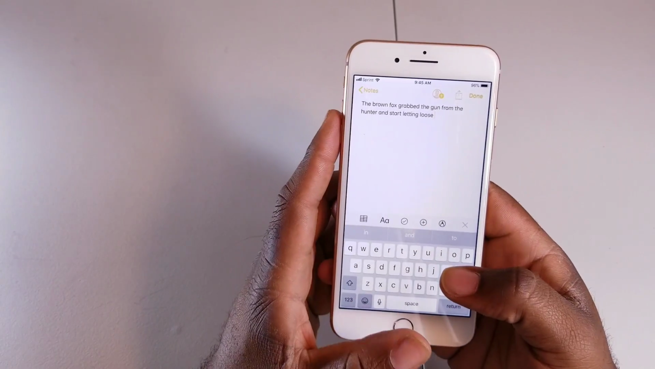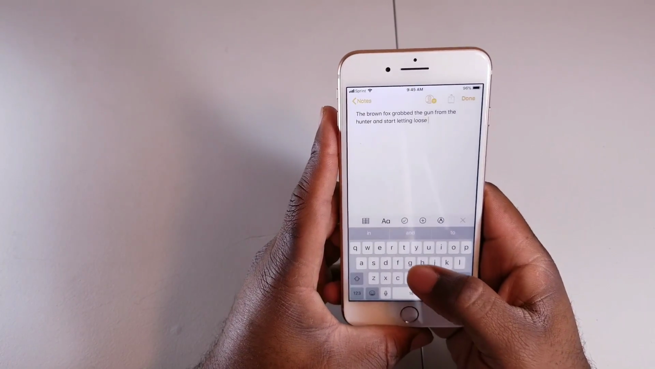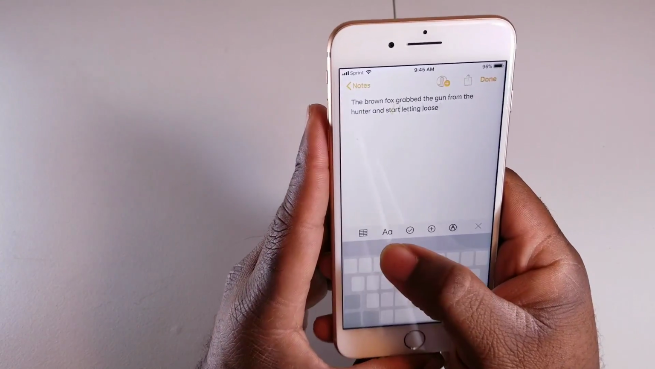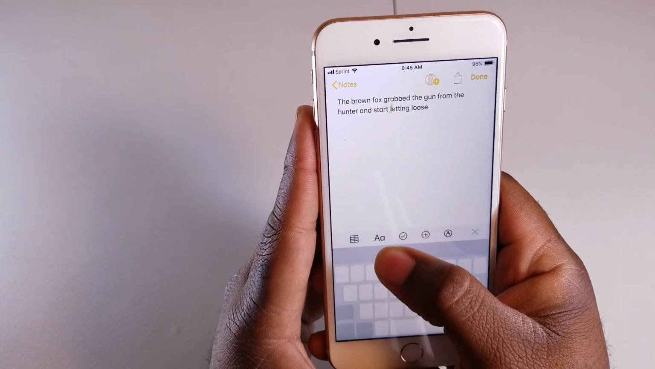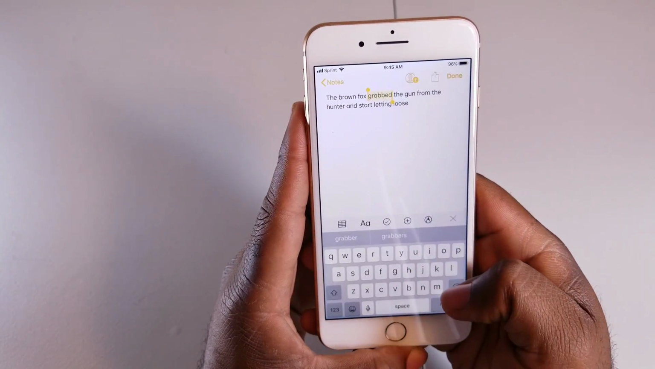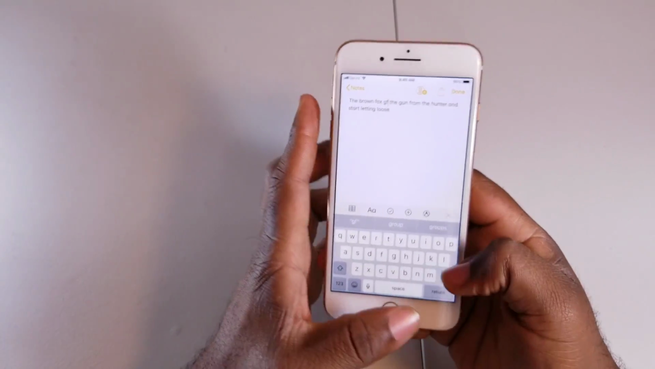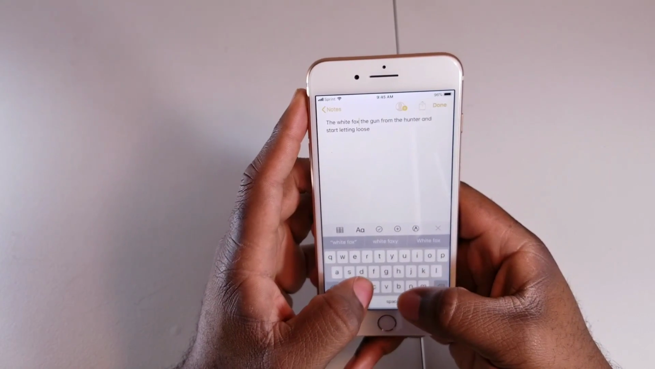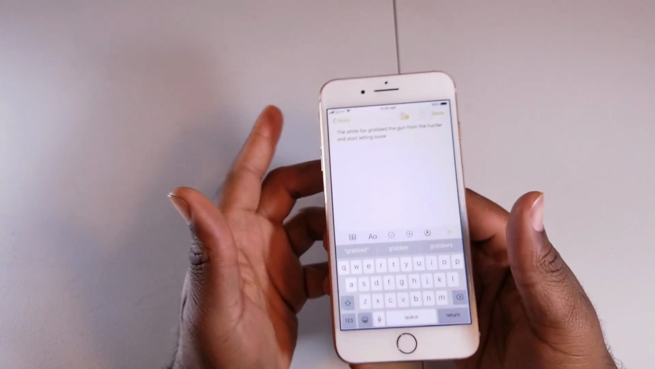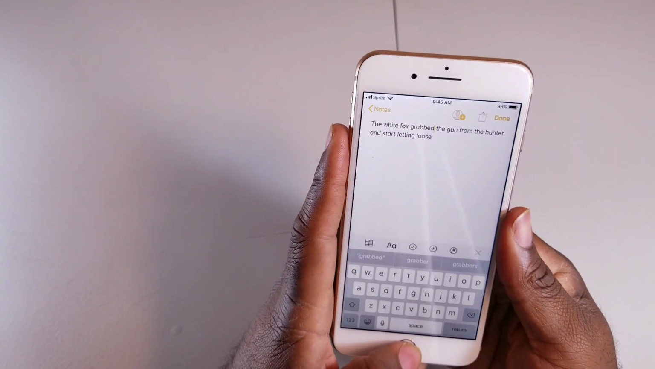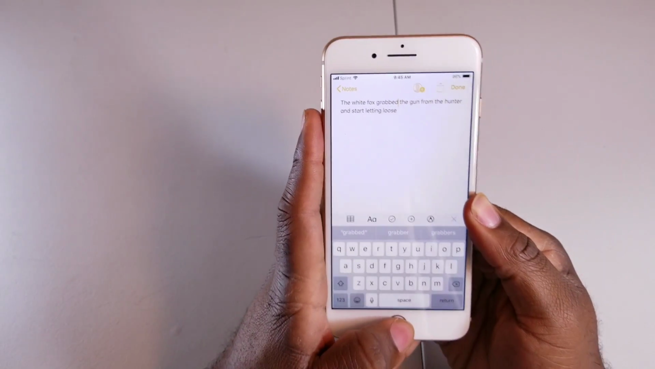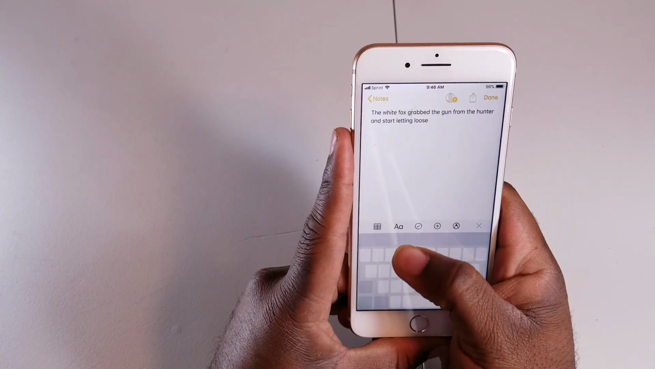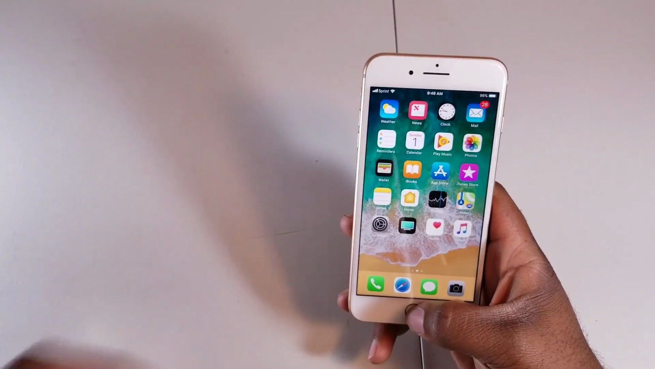All right, maybe I don't want to put the brown fox. You 3D touch, you press down hard, and you can move this cursor wherever you want within this sentence. You guys can see that, right? So now I can go back and backspace here and put the white fox grabbed the gun. So it's changing the color of the fox. But all in all, that's a very, very dope feature to have, you know what I'm saying? Android has something similar, but not too much. But this 3D touch thing here, that's dope. I really like that a lot, actually.